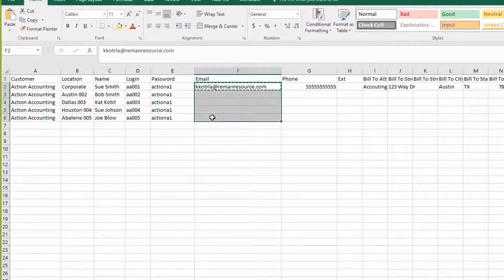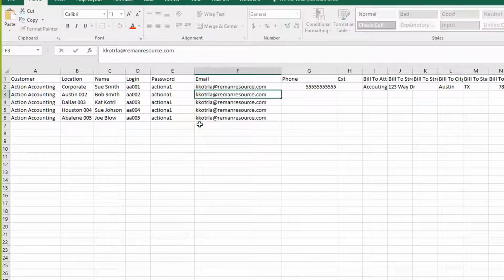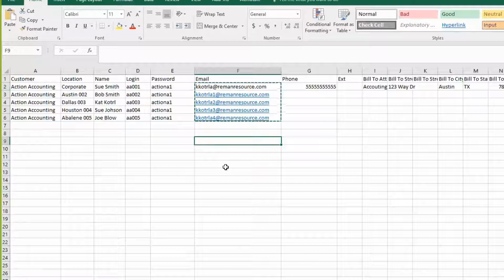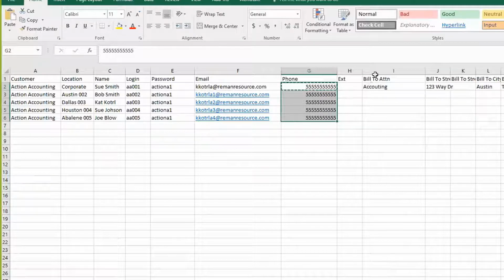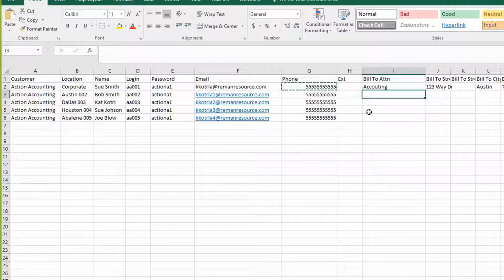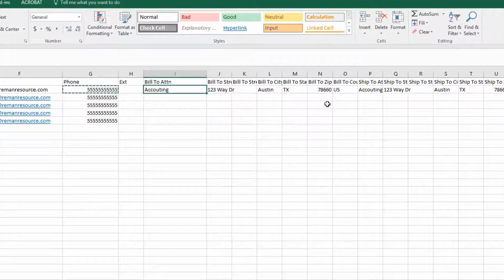I'm going to go ahead and just copy and paste this down. Let's just pretend like these are unique emails here that you've copied and pasted into the system, and you would be copying and pasting that stuff in, and you would end up with 5 unique emails for the system. The phone numbers can all be different. For the sake of the demo, I'm going to skip that. And then here's where, this is the bill to for corporate, and so this would be the bill to for each individual location. Now, if you're all billing corporate, it depends on how you have it set up.